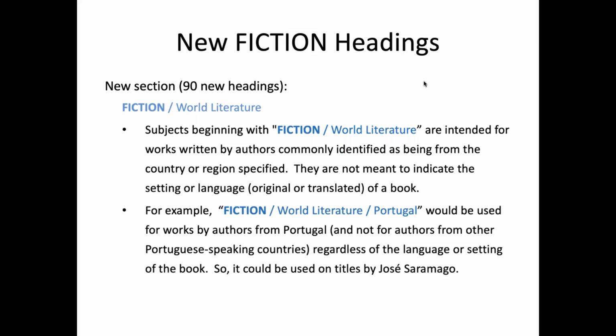For example, say you have titles by Jose Saramago, and you can use on that fiction world literature Portugal, because that would be used for works by authors from Portugal and not for authors from any other Portuguese-speaking country, regardless of the language or setting of the book. So we put these instructions.